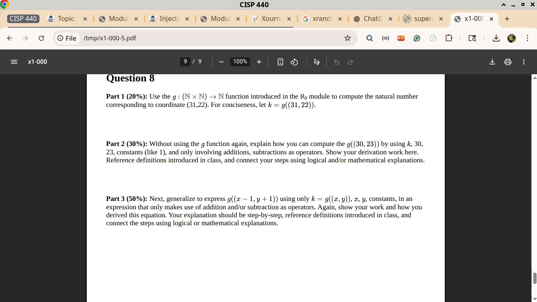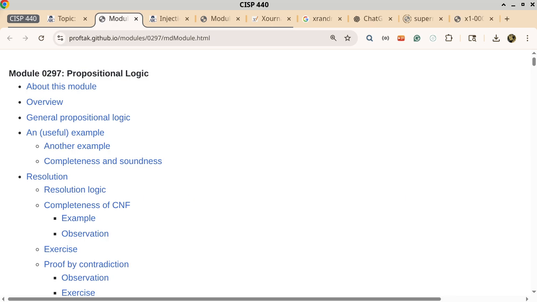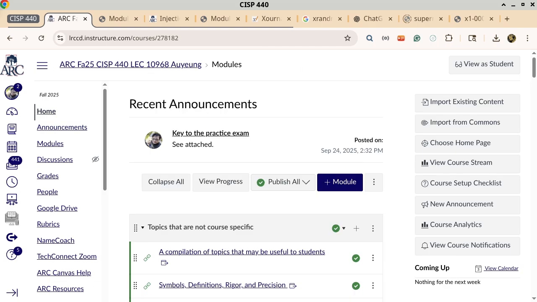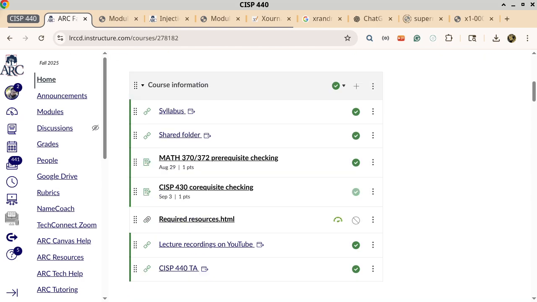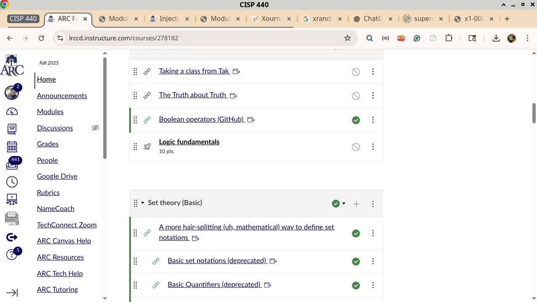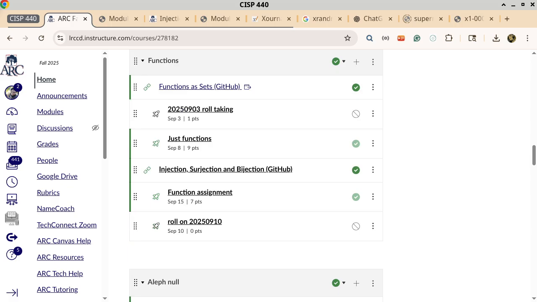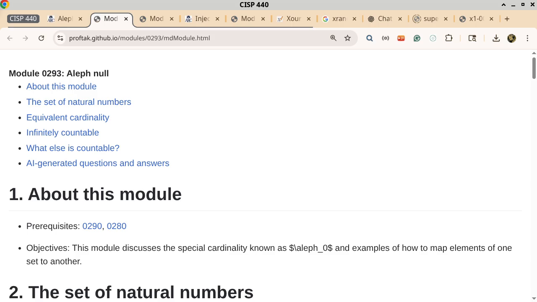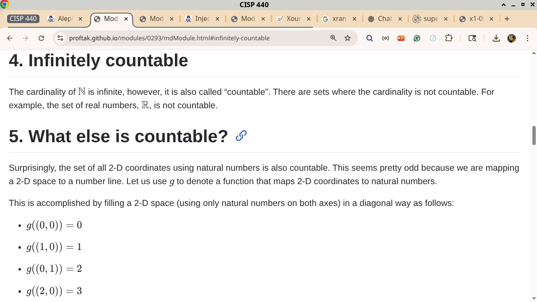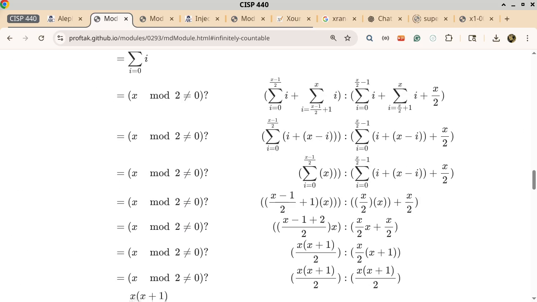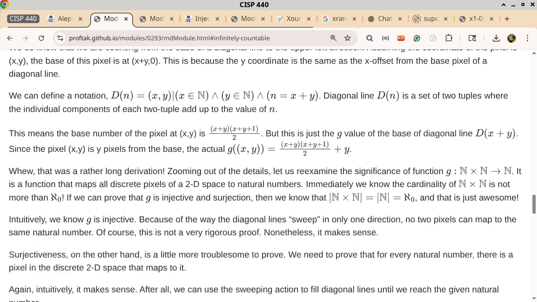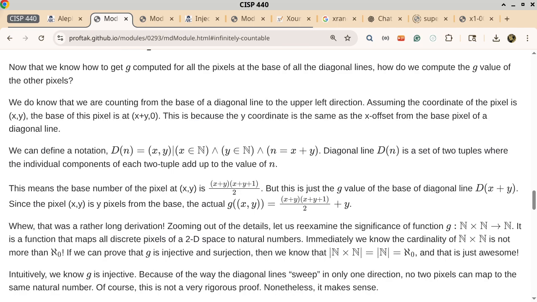All right. So the first thing is, where do we find the G function? I suppose that would be a good starting point. The G function, I just call it the G function, but more formally it is known as Cantor's pairing function. And we talked about that in the Aleph Null module. So this is where we talked about it. And then we go to this one here. This is where we talk about the G function, and this is the derivation. And then we go straight to the actual definition of the G function, which is right here.